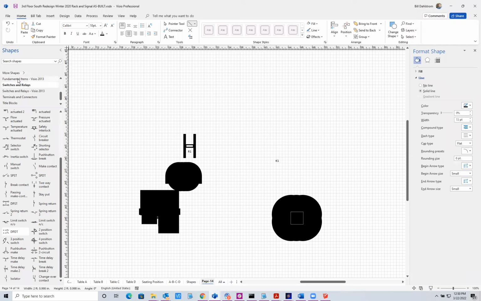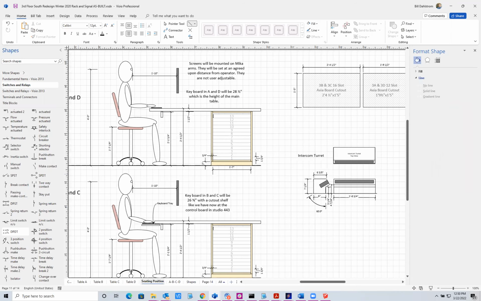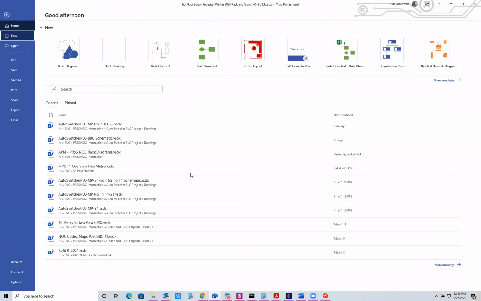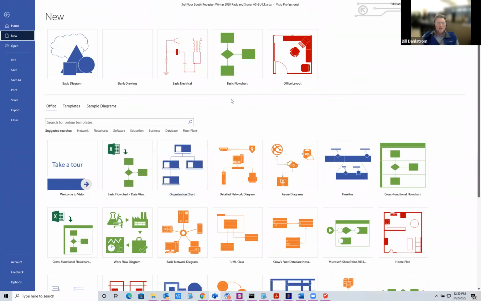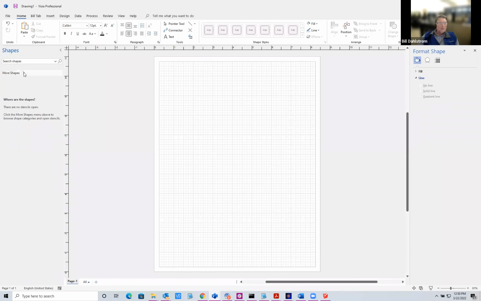Does it have something to do with the drawing type? Because you were on the floor diagram of 3A, B, C, and D, but yet it wasn't electronic. Does that make a difference? That could be it. So let's just do a new blank here. Let's start over again. All right, there's a blank one.